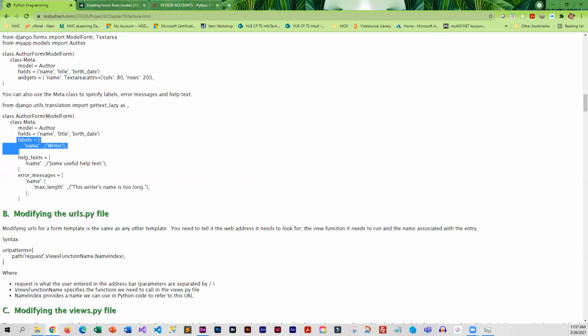And then here is help text for name. Obviously you guys would probably put better text than this, but this is just an example. And then this is how you would do an error message. Again, I probably would not go through and do all the overriding of the defaults unless you don't like the defaults. Then I would go in and make those changes.